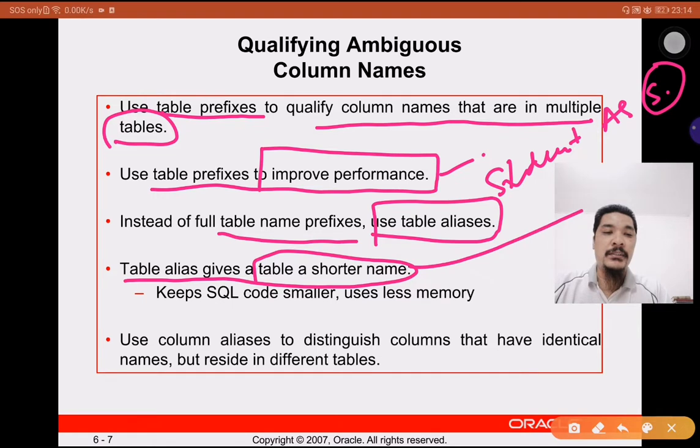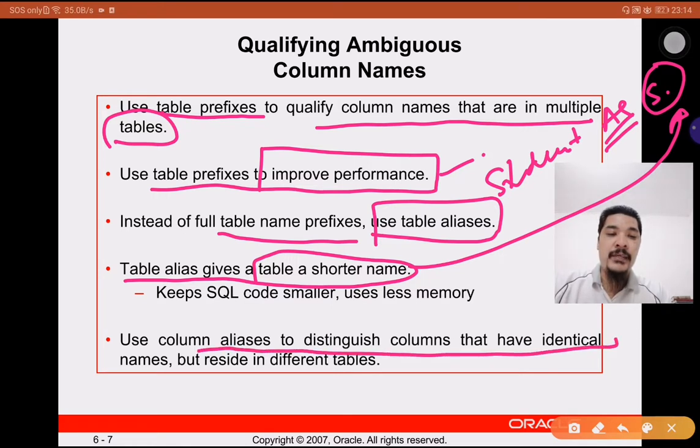Okay, this is the example. Student, we just write as S. This is what we call a table alias, or column alias. It keeps SQL code smaller and uses less memory. And the next one, use column alias to distinguish columns that have identical names but reside in different tables.